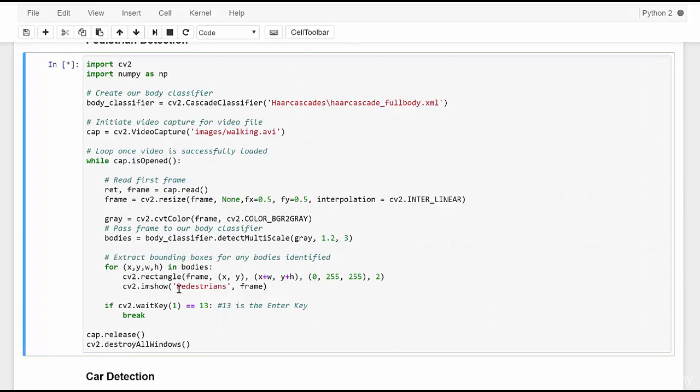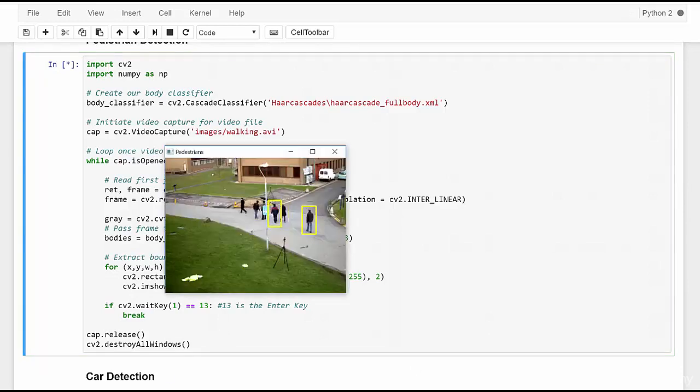So let's run this and quickly look at it. Let's bring it up. And there we go. We see it's detecting most of the pedestrians here. Sometimes it misses, sometimes it doesn't, but it's fairly accurate and fairly good.